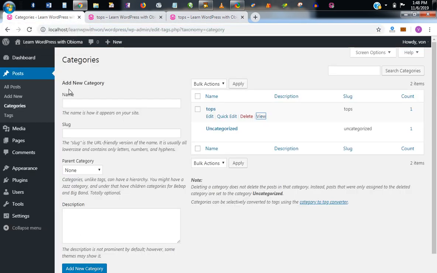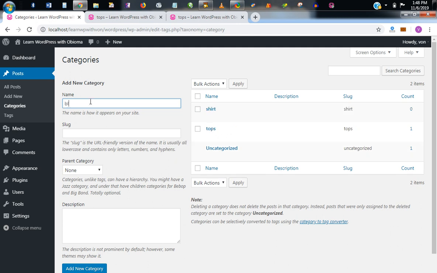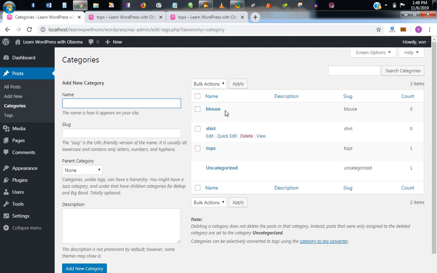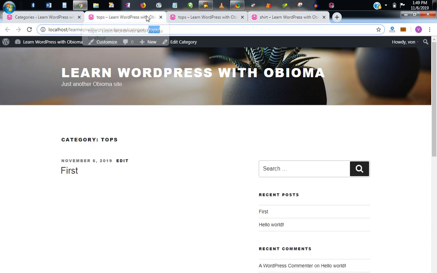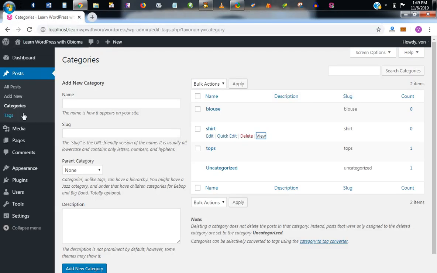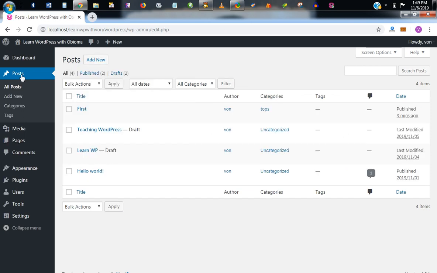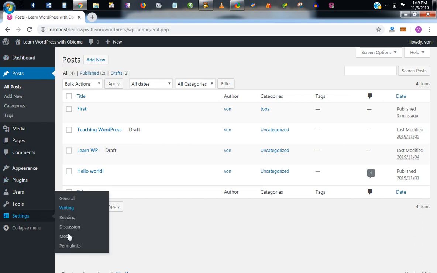I can add as many categories as I want. If I say shirt, blouse, yeah, they appear here. If I click on any one of them, they would still take on the wears. So my site slash my custom category base, which is wears, and then the category that is assigned to each post. It may seem a little bit difficult to understand, but once we go into details on posts, which we will do next. No, we're going to do plugins next. But for now, that is basically what media and permalinks is all about.